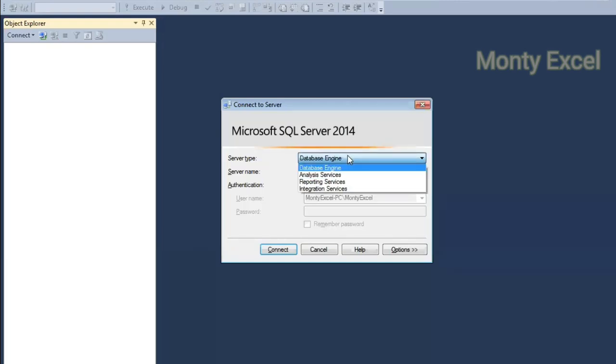Let's try to have a quick look again. Database engine, SSMS. What is Analysis Services? Nothing but SSAS. And the third one is RS, nothing but SSRS, that is Reporting Services, and Integrated Services. So by using a different service type, you can do a different job altogether here. So what is our job? What we intend to learn is the database engine.